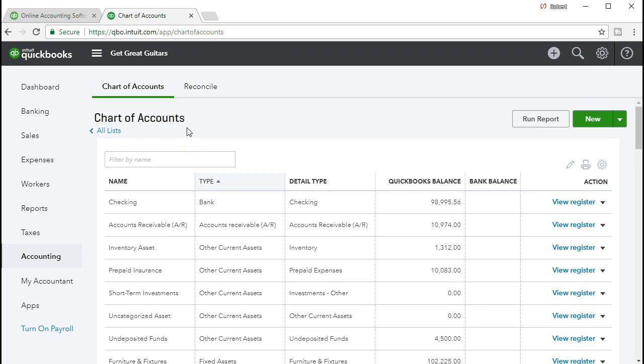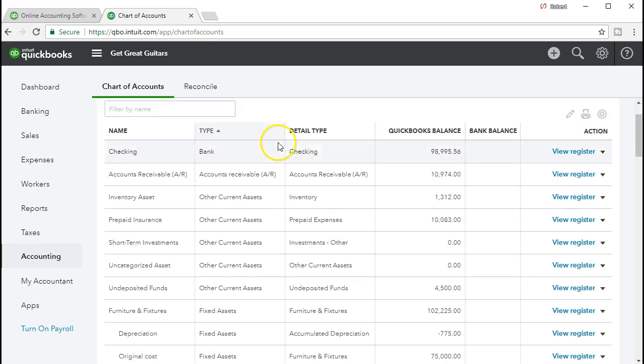The chart of accounts is going to be the major list that we would think of. It's going to be, of course, the list of accounts that we will have. And the chart of accounts is typically going to be in order by the account type rather than by name, although we could change the ordering of these items.